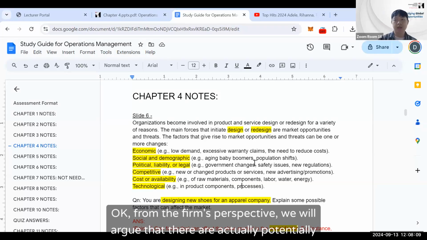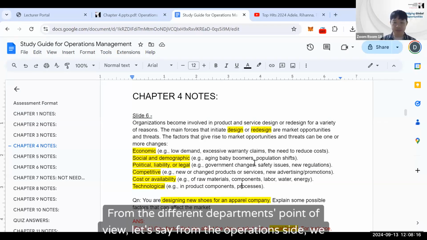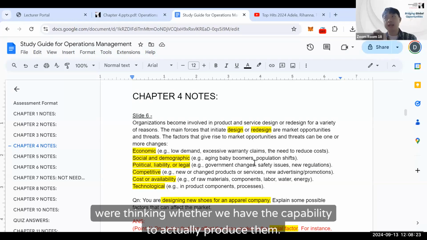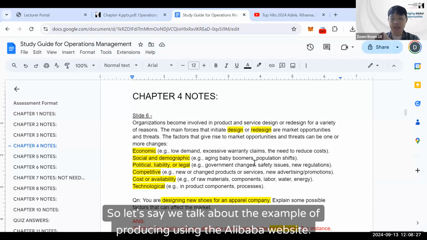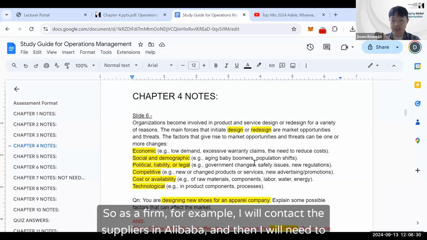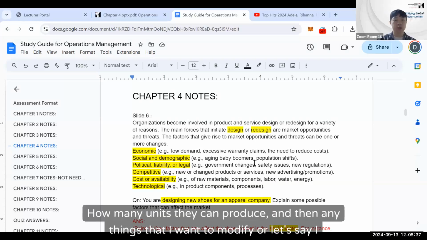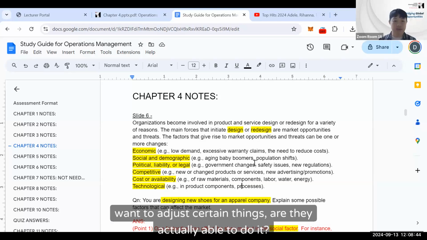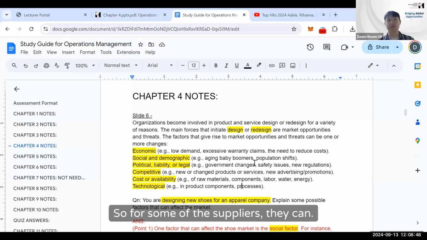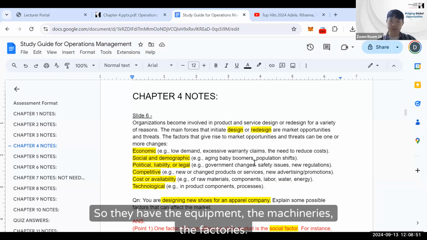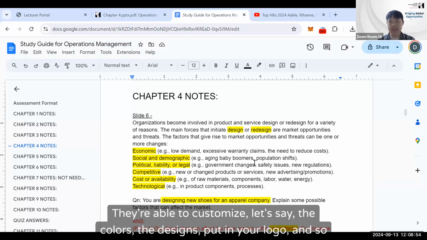From the firm's perspective, we will argue that there are potentially more things to consider, from the different departments' points of view. From the operations side, we think about whether we have the capability to actually produce. Take the example of producing using the Alibaba website. As a firm, I will contact the suppliers on Alibaba and ask them how many units they can produce, and if I want to modify or adjust certain things, whether they are able to do it. Some of the suppliers can. They have the equipment, the machinery, the factories, and they are able to customize the colors and designs, and put in your logo and so on.